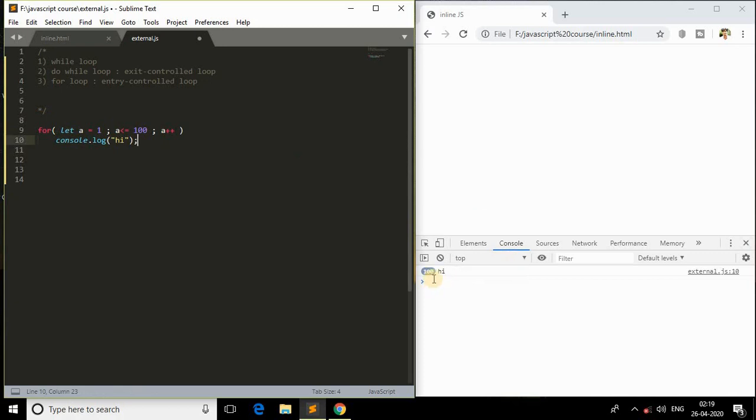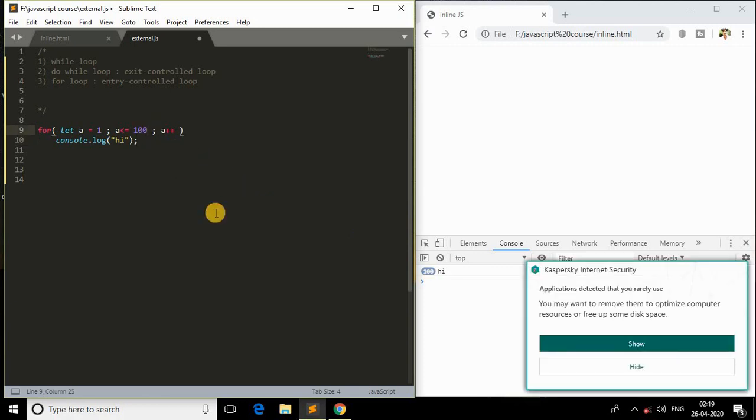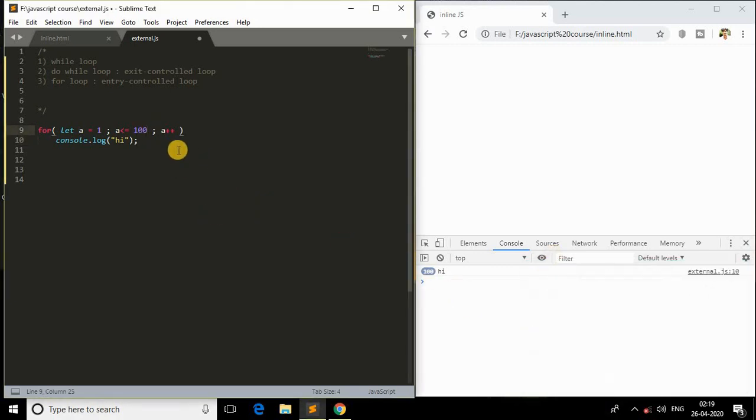So now how to print 1000 times hi? Just change the condition, just change the value from 100 to 1000. Boom, as you can see guys, now it has ended with 1000, right? So now I have printed hi 1000 times. So now guys, as you can see, the complexity never increases, right? So this is the power of the loop.